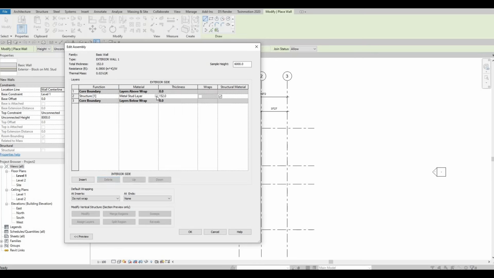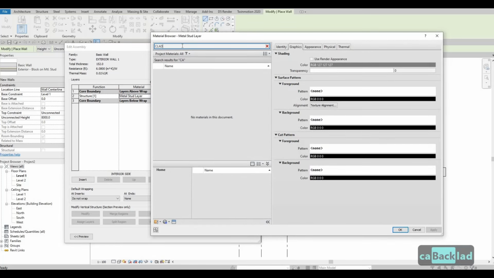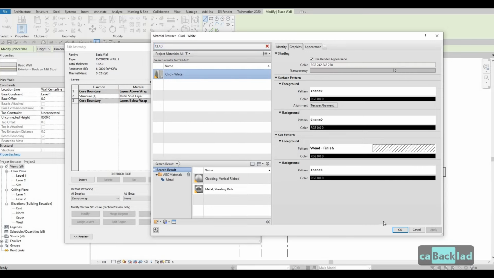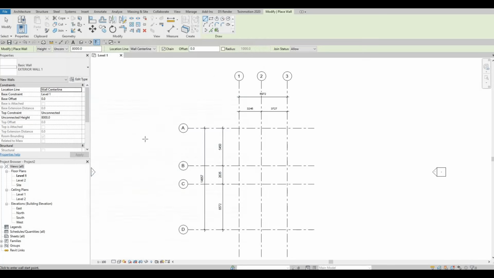And then what we can do here is just change this to a material that we want. And for the thickness of the exterior wall, let's set this to 150. Press OK and then OK. We want to make sure that this is connected from level 1 to level 2. And then the location line will be center line and chain is checked.